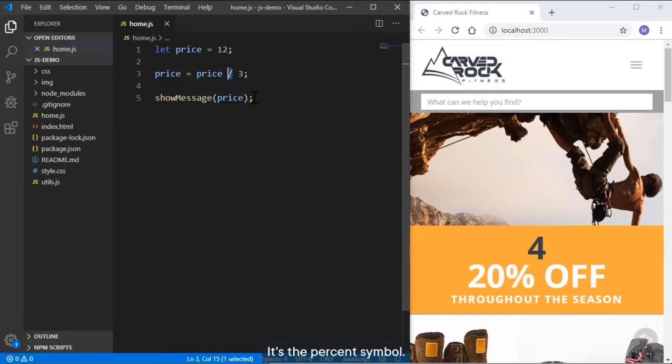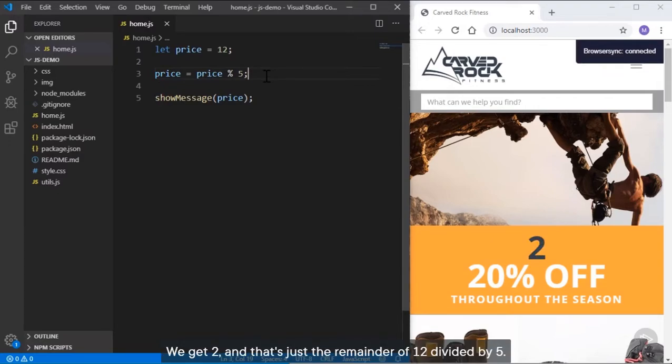It's the % symbol. This is sometimes called the Modulus Operator, but mainly what it does is get a remainder. So price modulus 5, I'll save it, we get 2. And that's just the remainder of 12 divided by 5.